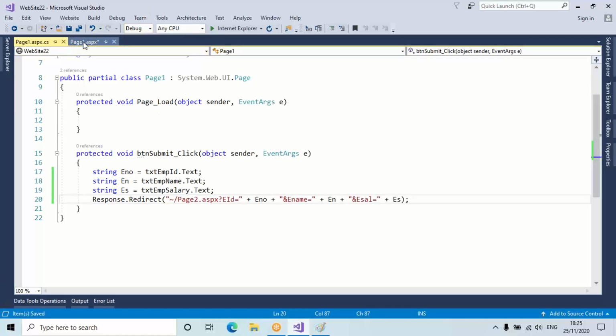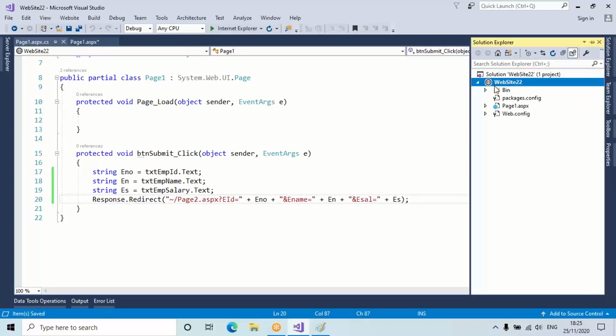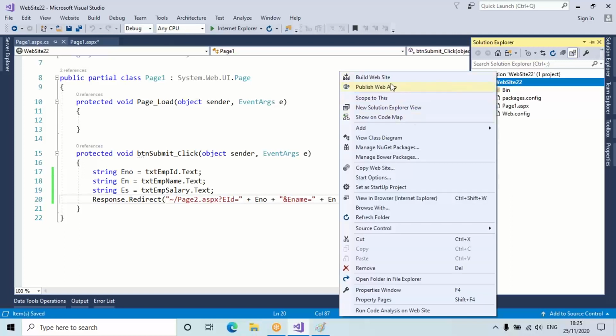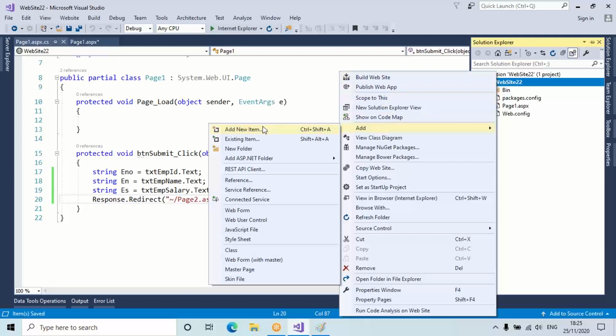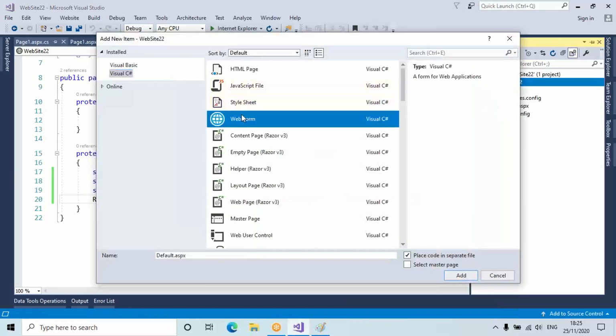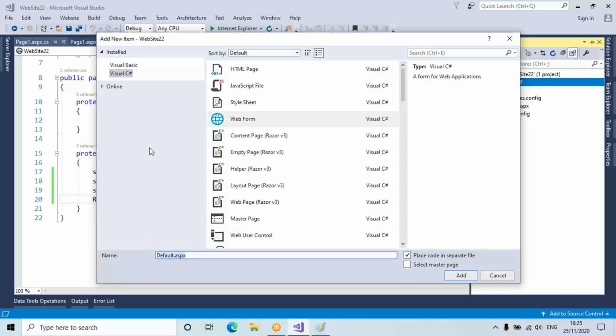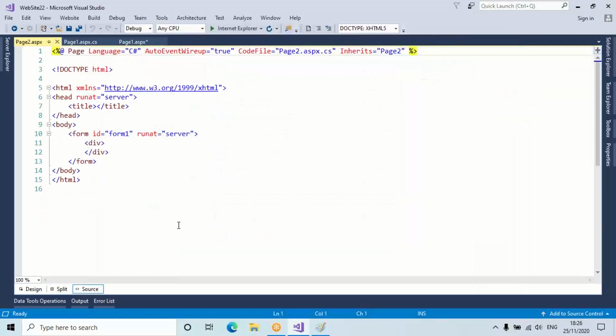However, we have one more page to be added. Go to Solution Explorer, right click on the project, add new item, web form. This time I'll use a page called page2.aspx. Yes, add it. I won't write code. I'm just showing you how the query string looks.